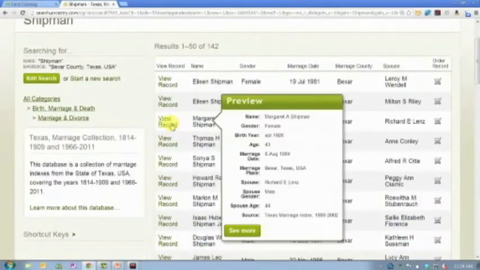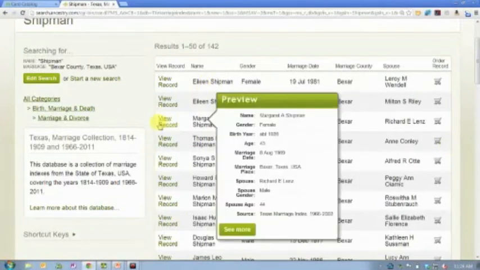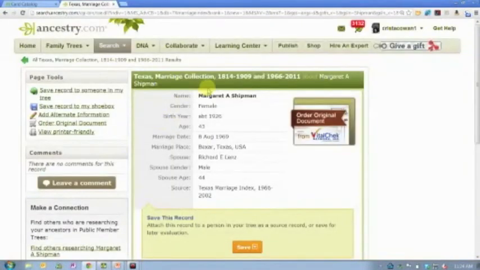Now, we're going to look at a record here, and just so that you can see, this is just an index. This is not the original record. The index does still have some really great information on it, including the maiden name of the woman, the age of the bride and groom, the date of marriage, and the county where they were married.